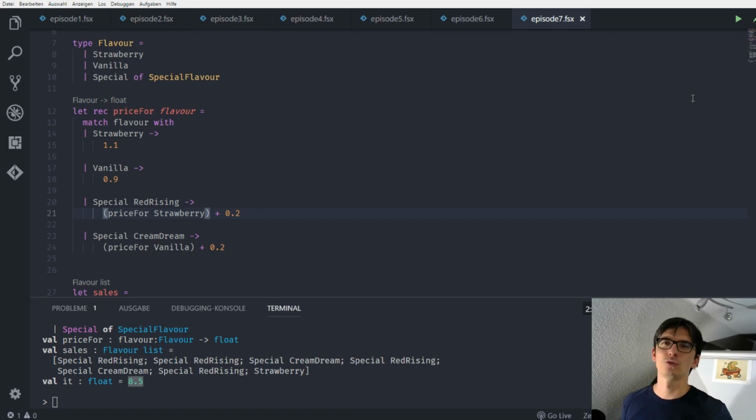enabled Klara to choose whether she wants to sell her specials or her normal flavors. Now everything works well, but of course Klara has new ideas how to improve her business. And her newest idea is to sell different sizes of her ice creams. In order to be able to implement her requirements, I am going to introduce a new data type of F# to you, records.